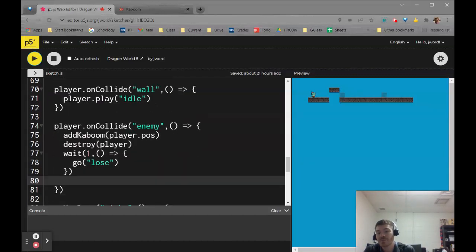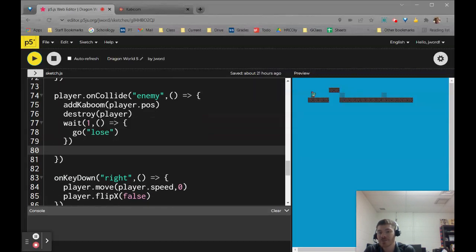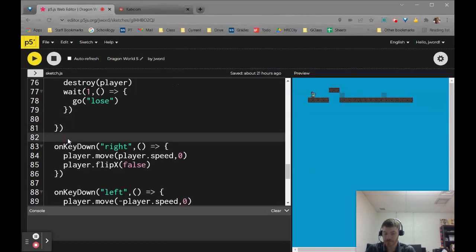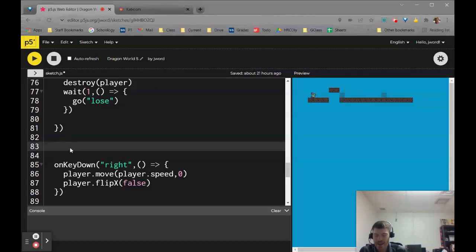barriers. So I'm going to add a new onCollide function. So I think this is a good spot for it. Now I don't have a variable for the ogre, so I can't say ogre.onCollide, but I can just call onCollide. And then there's a different version of it that lets me give it two tags. So I will say onCollide, quotes ogre, comma, quotes, and then barrier. So those are the two tags that I have.